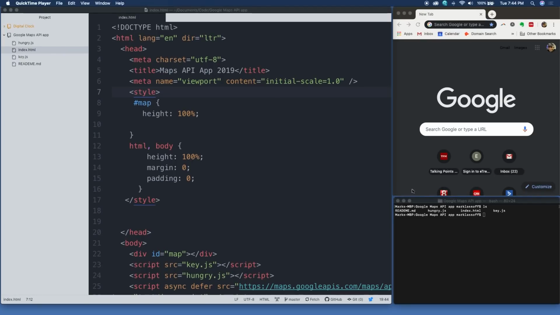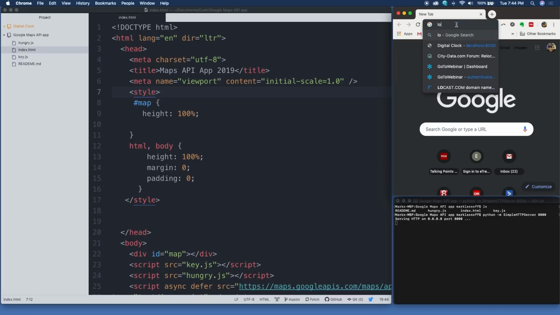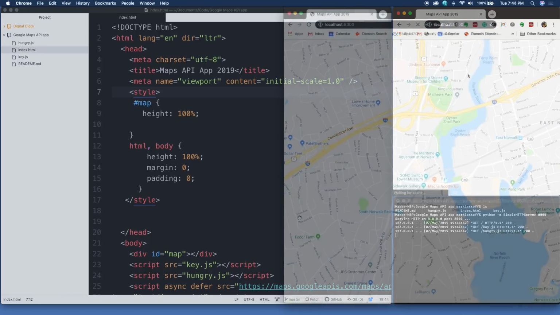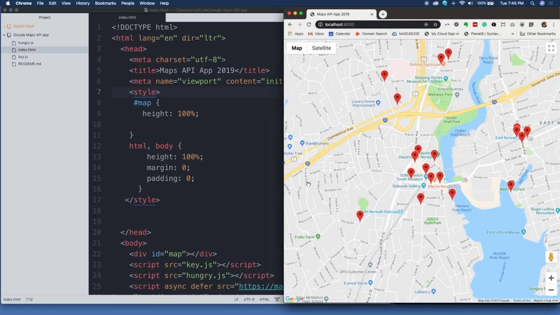Let's get started. All right, so we'll start off by running the app. So I'm going to run my server here in the command line, simple HTTP server on port 8000. And then we'll access it through localhost 8000. And there we go. Here you can see a map of the area around our office.